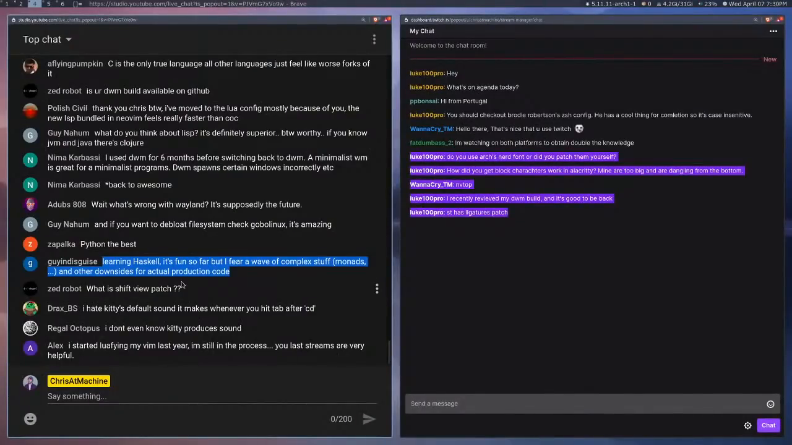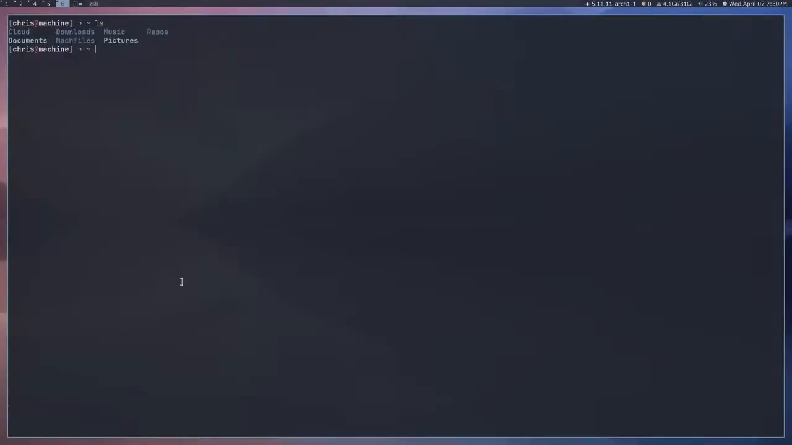"I hate Kitty's default sound it makes whenever you hit tab after cd." So when I learned Z Shell, what I found out was that you can do, let's do cd conf. Actually, I have this thing. I have j, z, s, h. Okay, and then I'm there. See, these are tools. These are better tools, you know what I mean, that you really should be using.